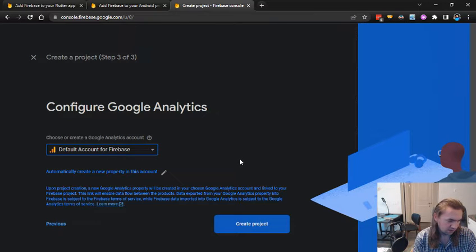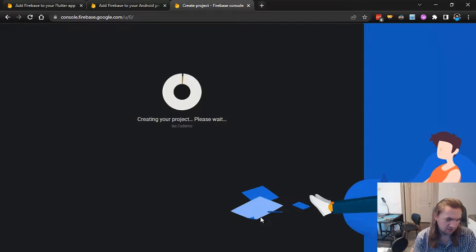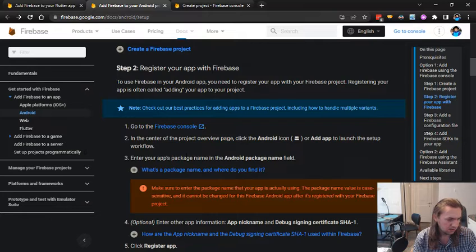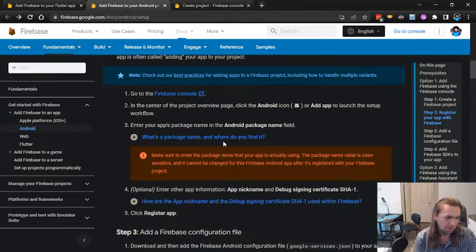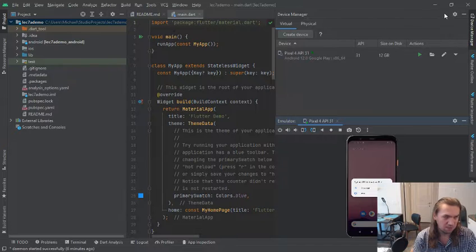Default for Firebase. That should be good. Create a project. Please wait. Okay. Enter the thing. You can enter other app information like a nickname. Importantly, make sure that the package name that you enter there, so I entered, what was it, Lecture 7A demo, is the name that matches the actual app.